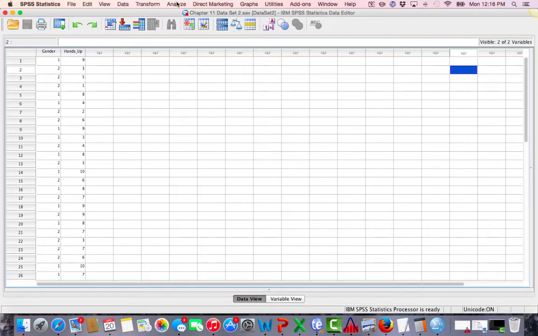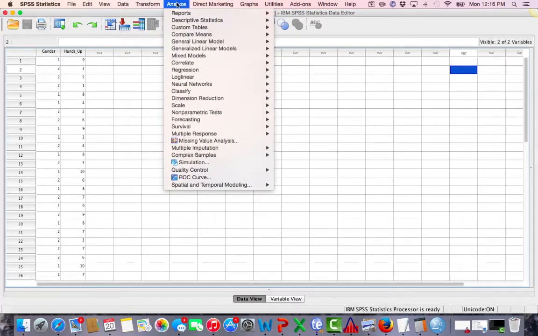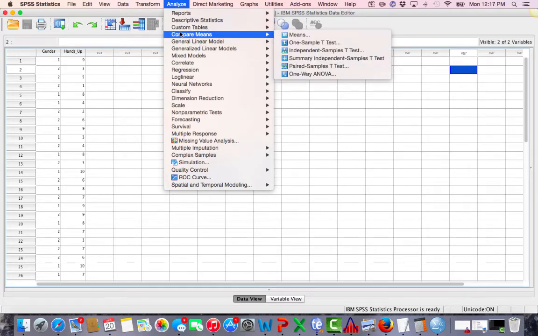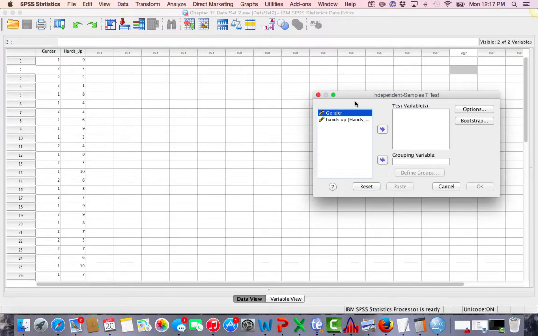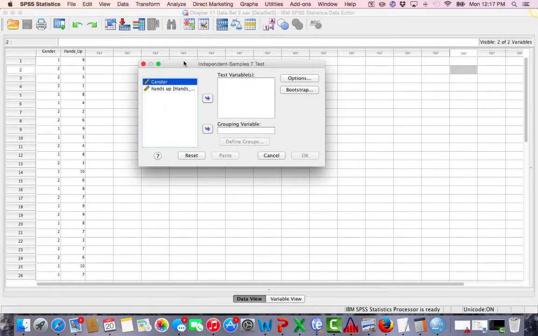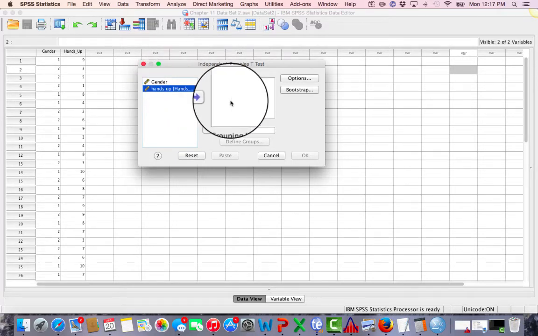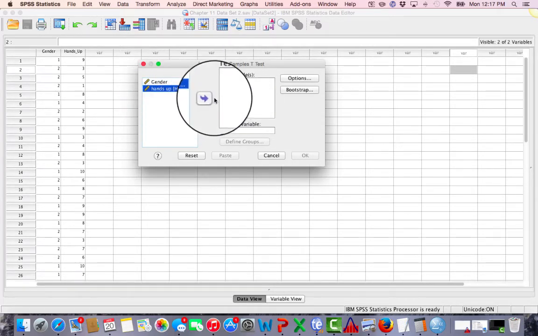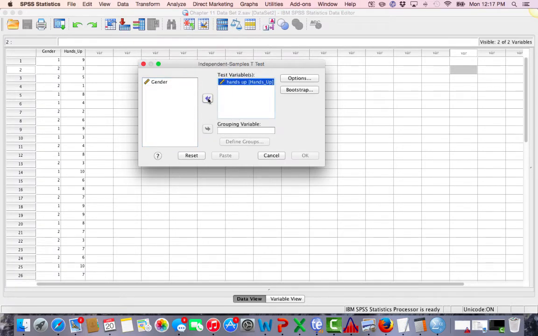To do this, we will click the Analyze button in SPSS after the data set is opened. We will go down to Compare Means and we will choose Independent Samples t-test. This asks us to choose a couple of variables. The first is, what are we testing? What are we comparing? We are comparing the number of times that the hands were raised. So I will highlight the hands up variable and move it into the test variable option.